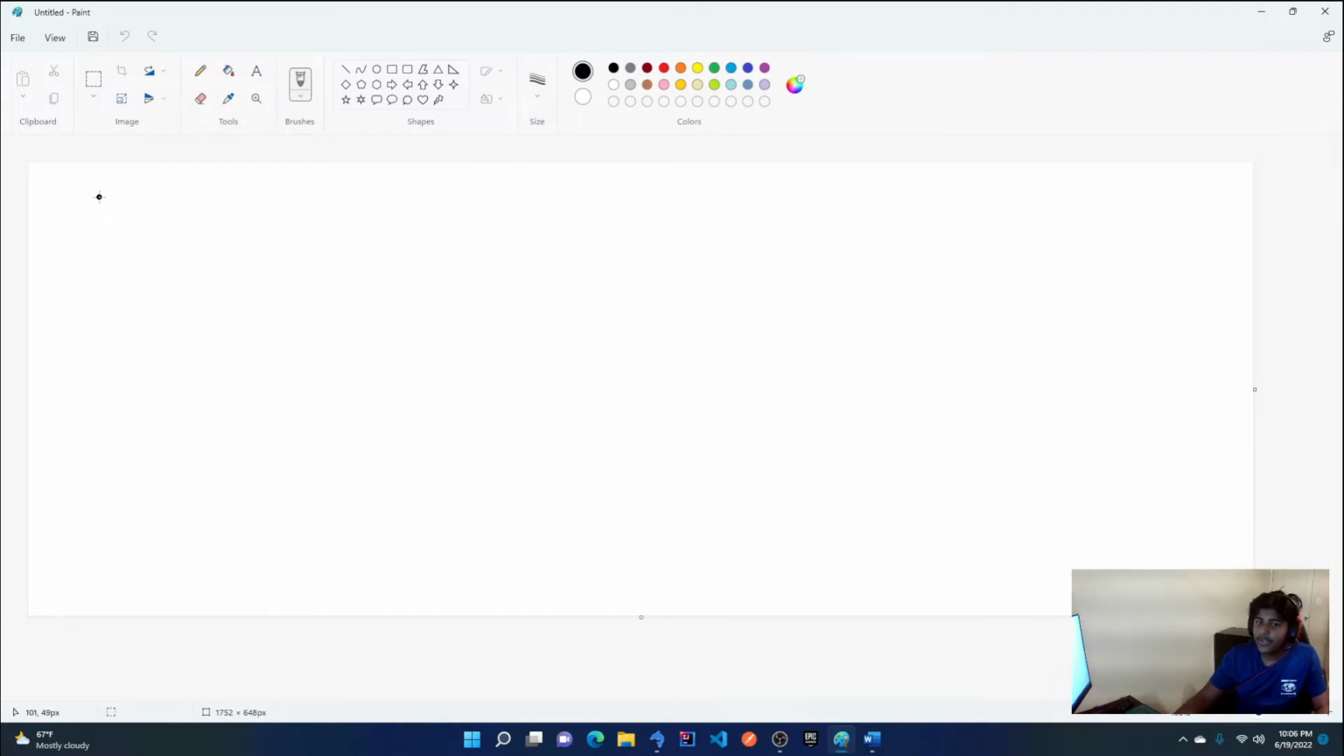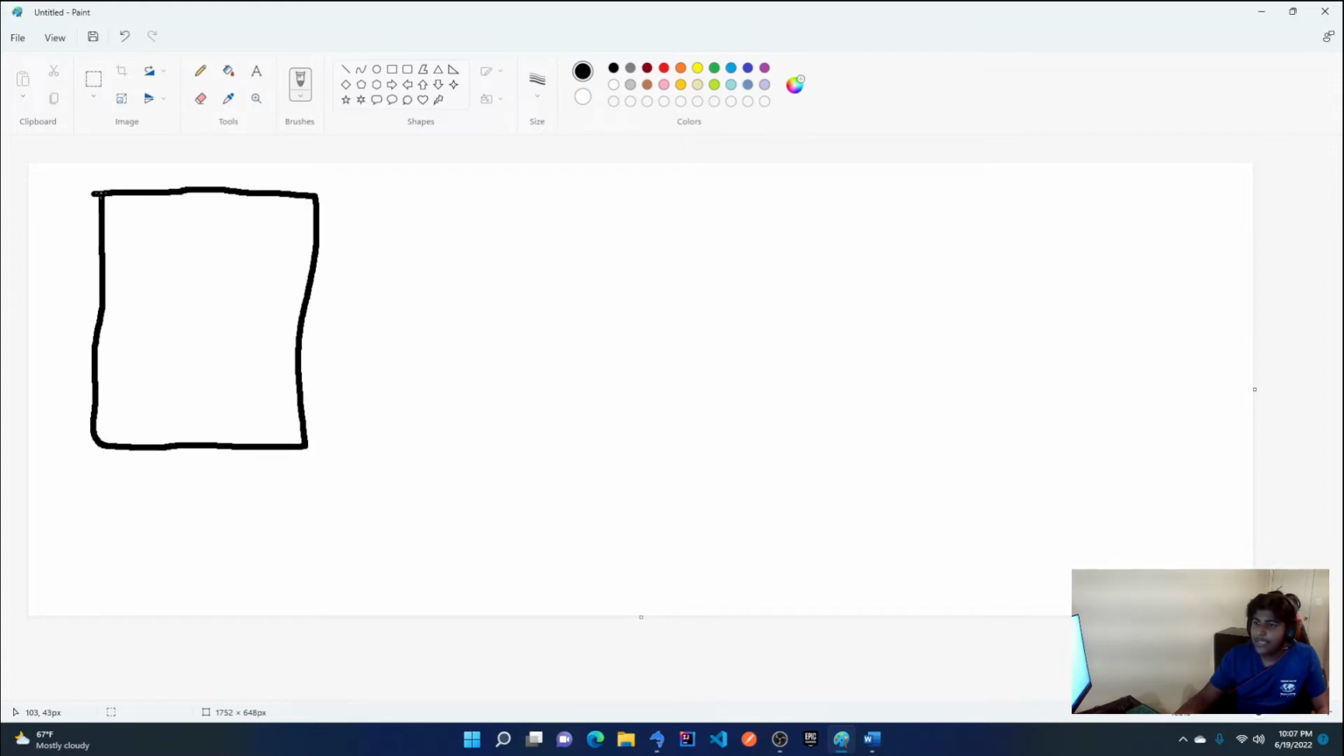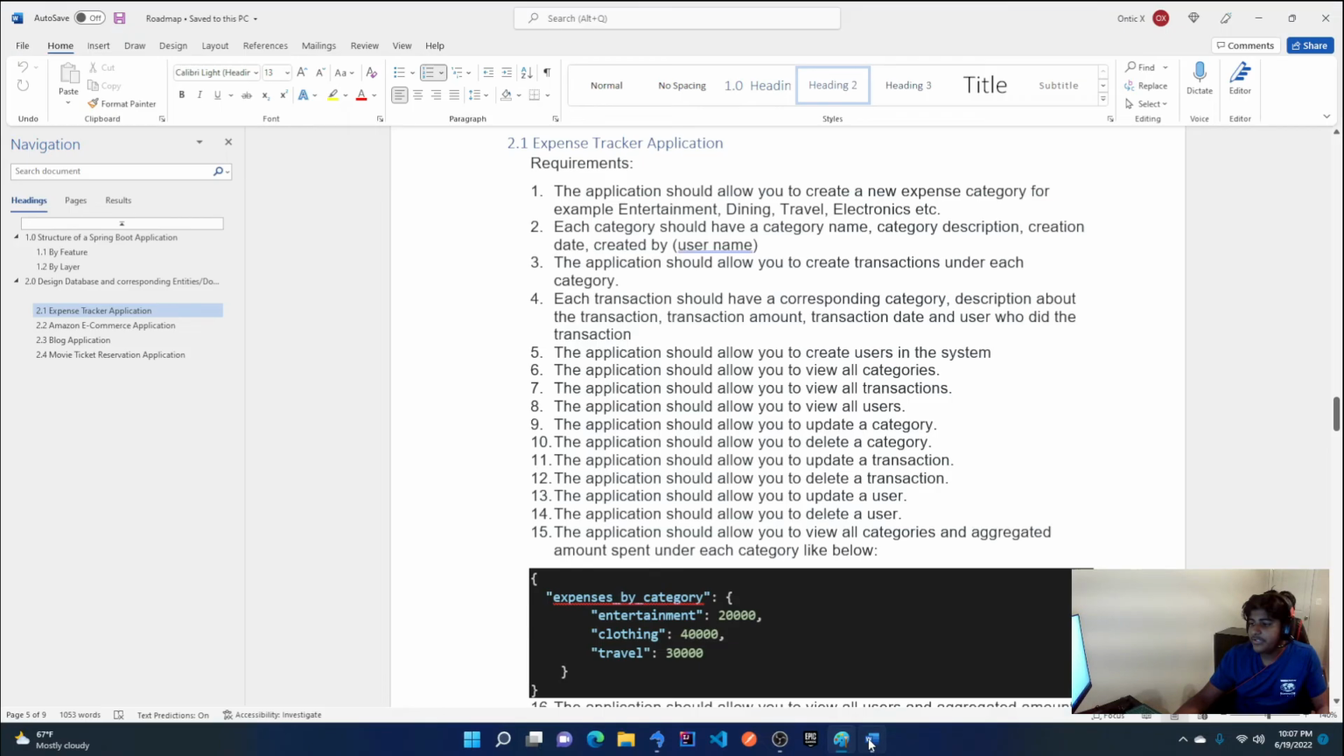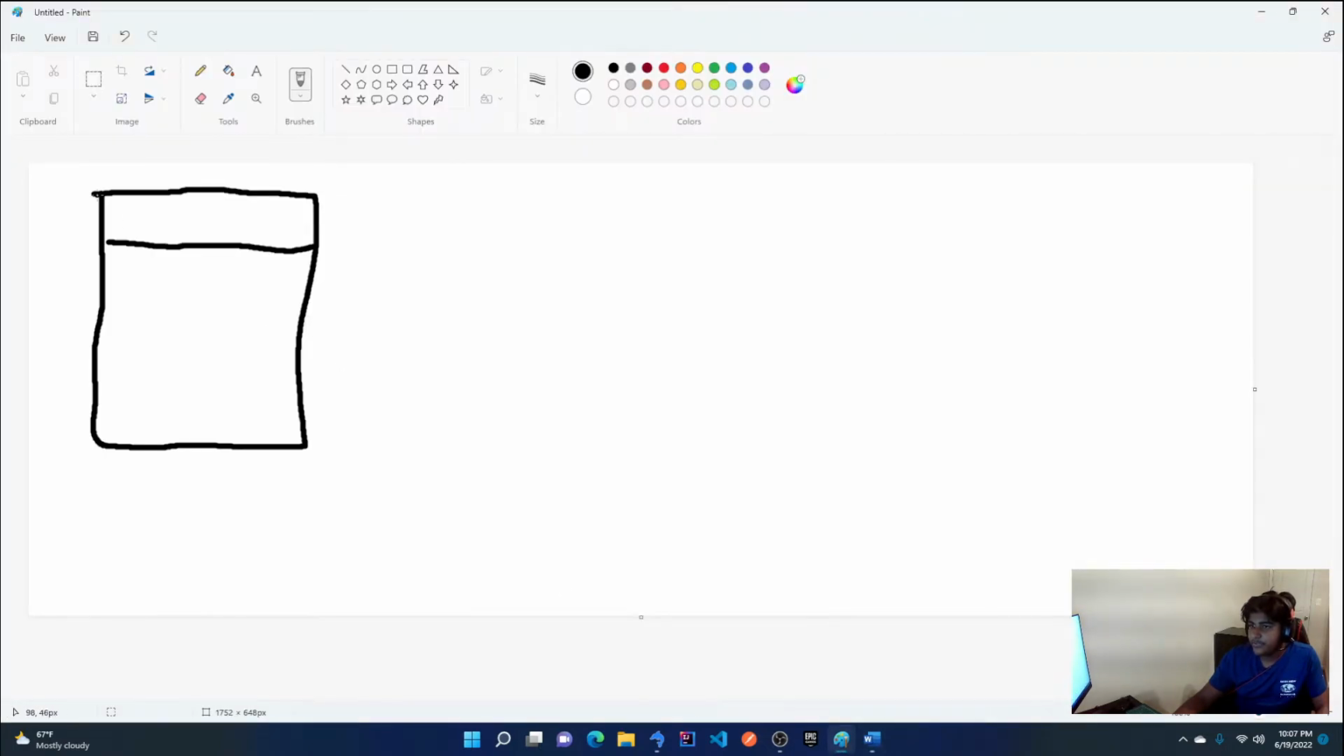Okay, so we're gonna need multiple tables for that. So there's going to be a categories table, because you have to have a category with category description, category date, and the user that created it. Actually, you know what? Before category name, we need to create one thing, which is the most important thing: the category ID, because the ID is the most important thing. So yeah, the ID.